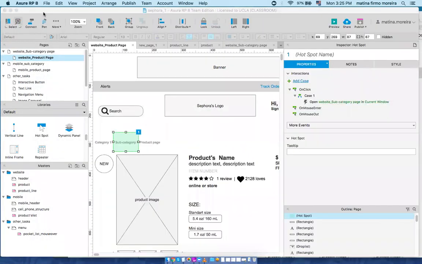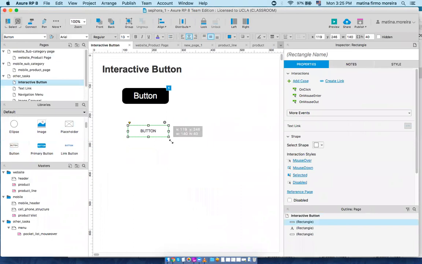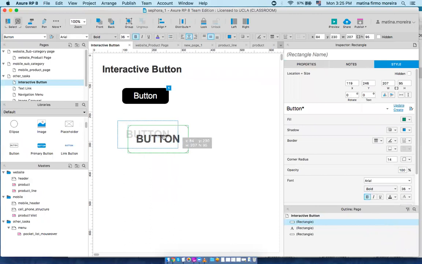Okay, so let's do something different. Let's do an interactive button. So you just have to choose here. This is the simple version to do that. You just drag and drop a button, and you can also set the size that you want. You can change it, so go to style, and then I want to make that bigger. And okay, so this is the new button.